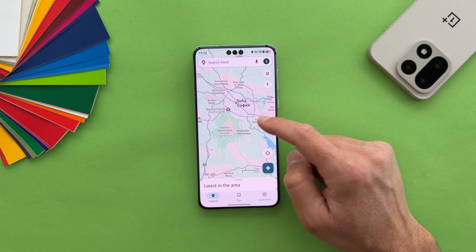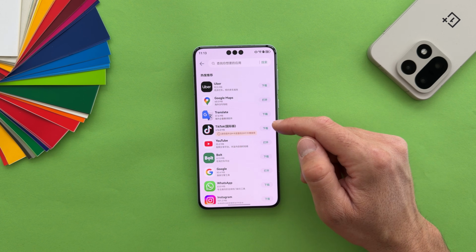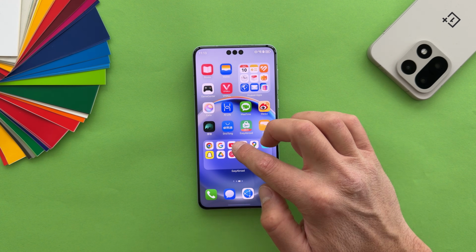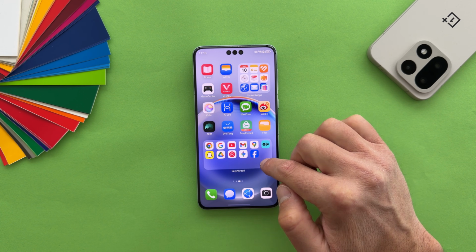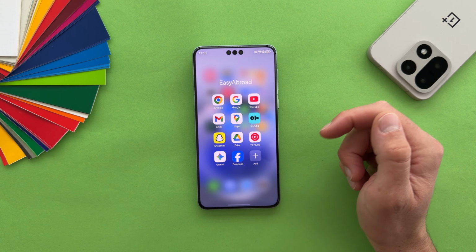All of the applications, I already explained all of these steps in my previous videos, but all of the applications, when you install them in this Easy Abroad, will be in that folder. Everything will be here from Easy Abroad. You can see what I just installed.